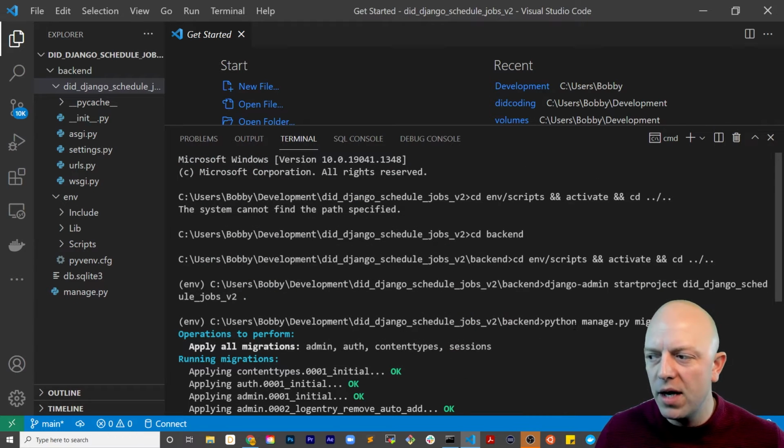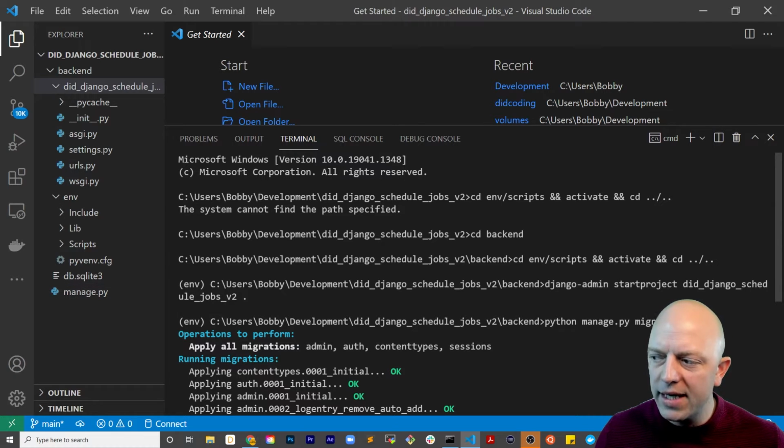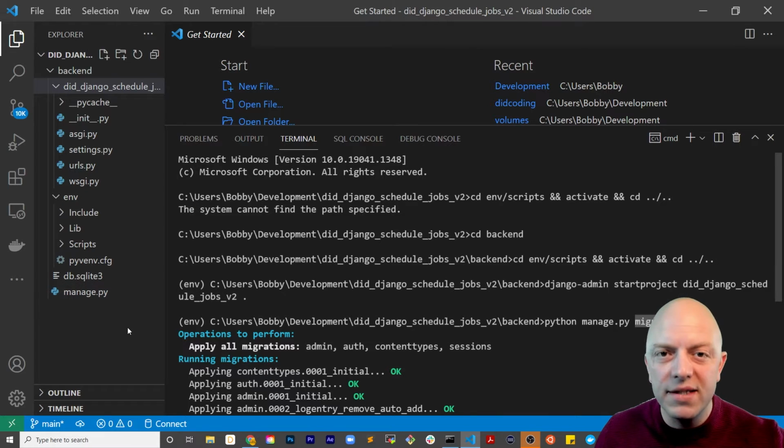So I've just put python manage.py migrate. We're calling Python because we've got Python installed on our machine, and then we're calling manage.py. There's a method in there called migrate. Okay, so that migrates all of the database tables to the current database settings that we've got in settings.py.